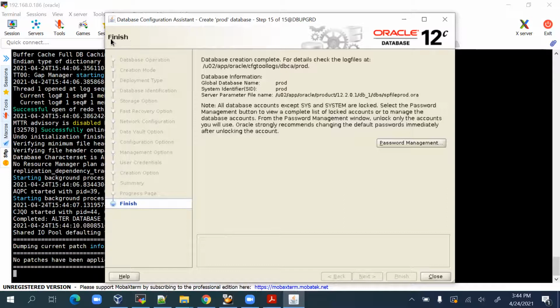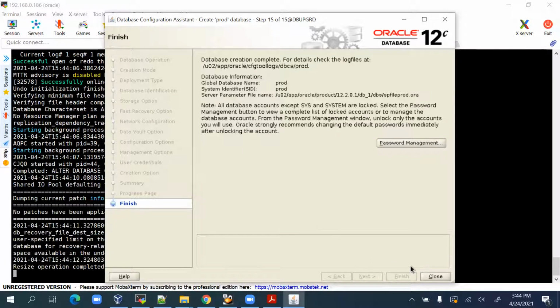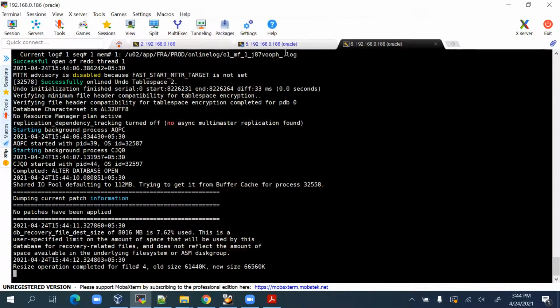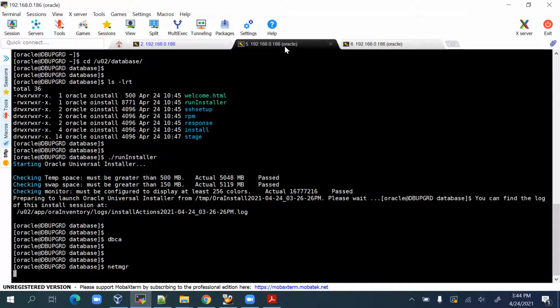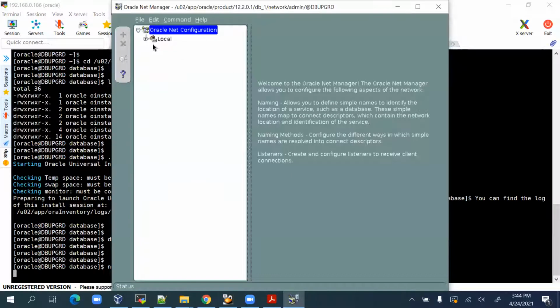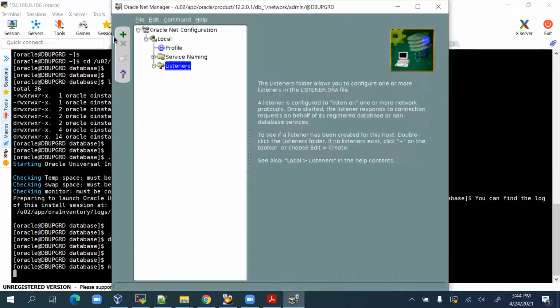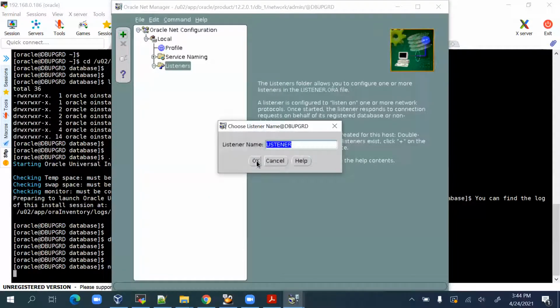With this, we have finished with the database creation. We'll click on the close option over here. Now DBCA is done. Now we'll be creating a local listener by running netmgr. Using netmgr, this is a graphical utility that you can use to create any listener. Going to this option, we'll select the listener and click on create. You can mention the listener name also over here.